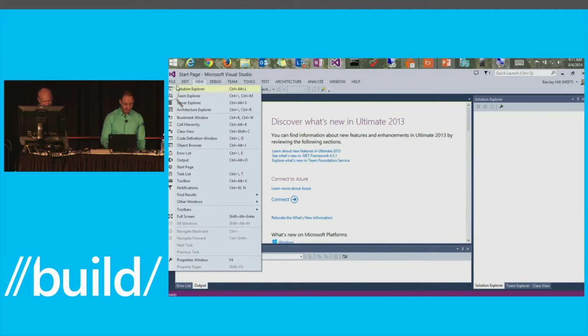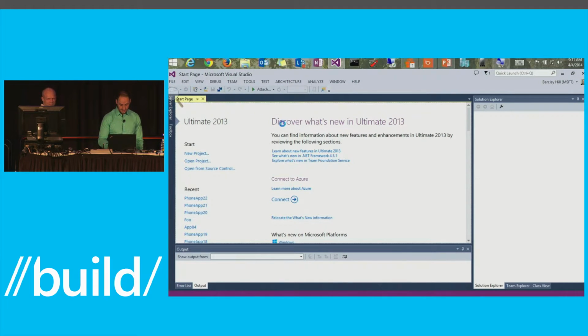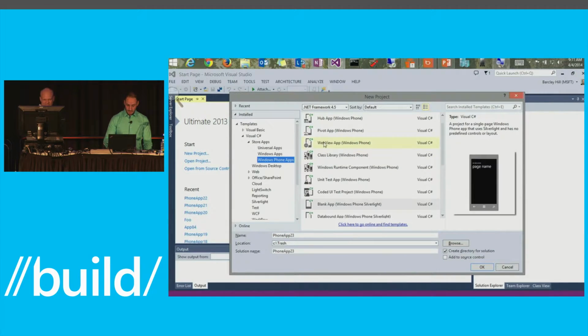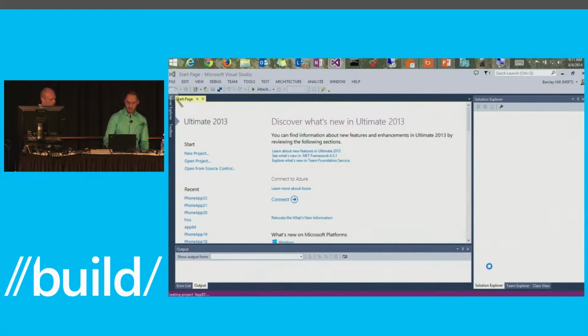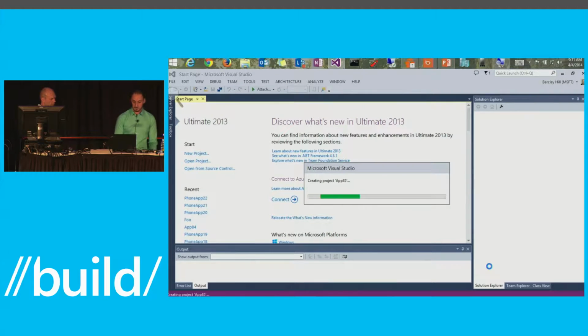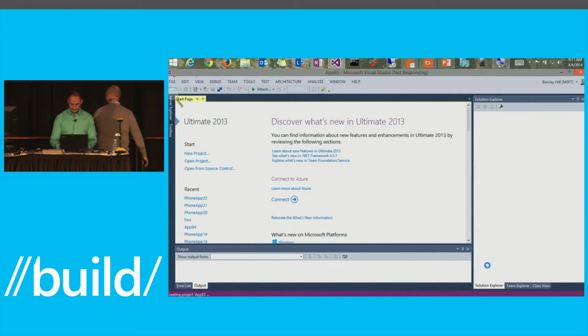So I'm just going to create a new project. And I will create a universal app. And I'll do just a blank app. You can see we've been doing a lot of this because we're already up to app 85. They're all good. Even the 85th one, they're all good.